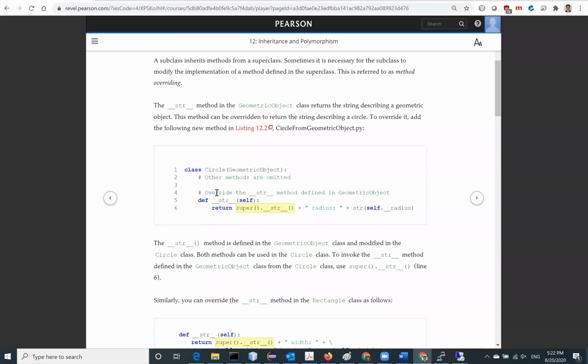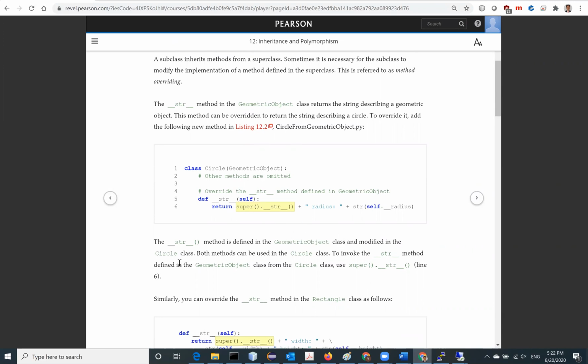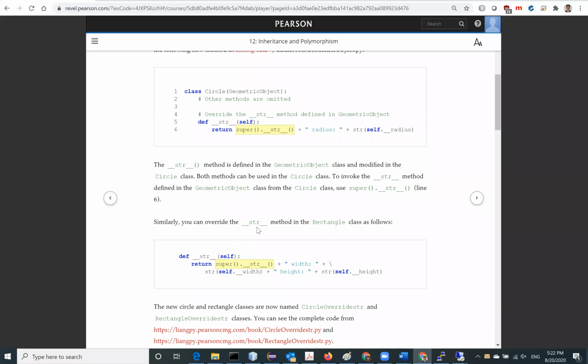So we are going to add this method in the Circle class now. This is toString. So you're going to add this right here. Now, we can also override the toString method in the Rectangle class.